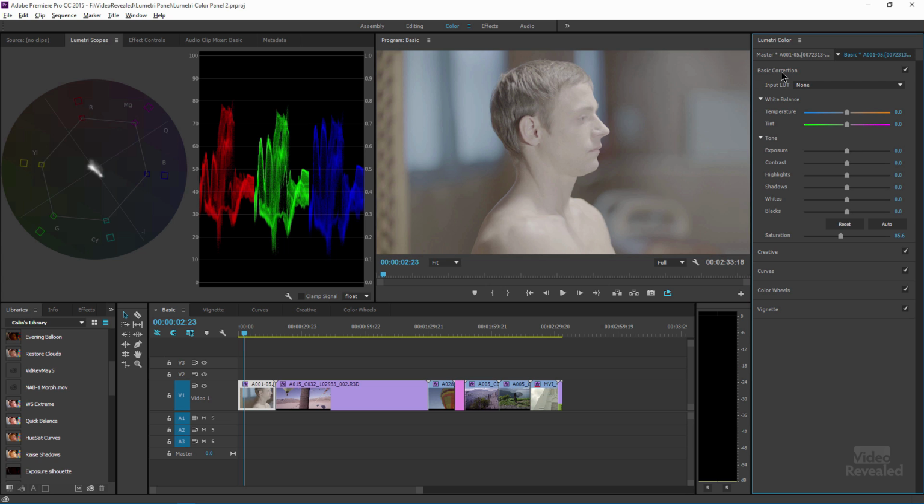But in this reveal, we're just going to be looking at the basic correction. And we'll start from top to bottom. The first is an input LUT. LUT stands for lookup table.